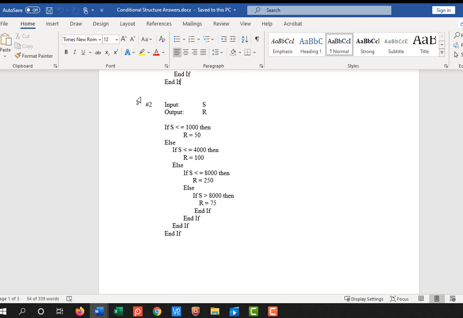Number 2, input S, output R. If S less than or equal to 1,000, then set R to 50. Else, if S less than or equal to 4,000, then set R to 100. Else, if S less than or equal to 8,000, set R to 250. Else, if S greater than 8,000, set R to 75. Notice once again, we have if, else, end if indented to show scope of your logic.